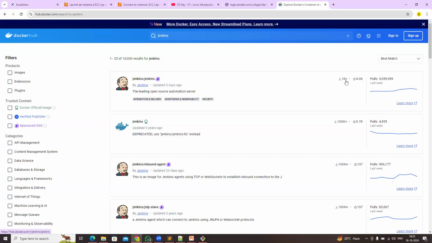That means, listen, I want to set up a Jenkins machine. I want a Jenkins server. Instead of downloading and installing Jenkins manually, I will tell Docker, hey Docker, download Jenkins for me. Then Docker will give you Jenkins, and you can run it.